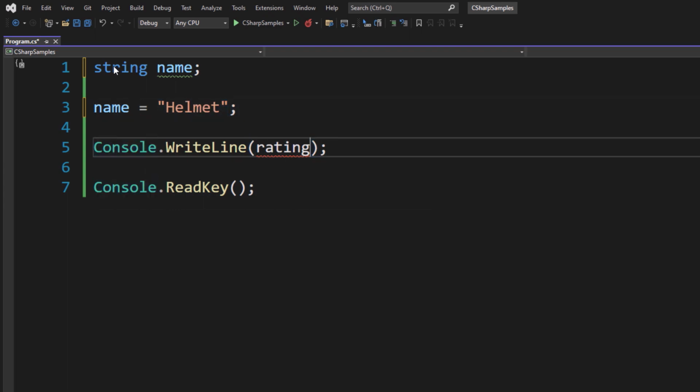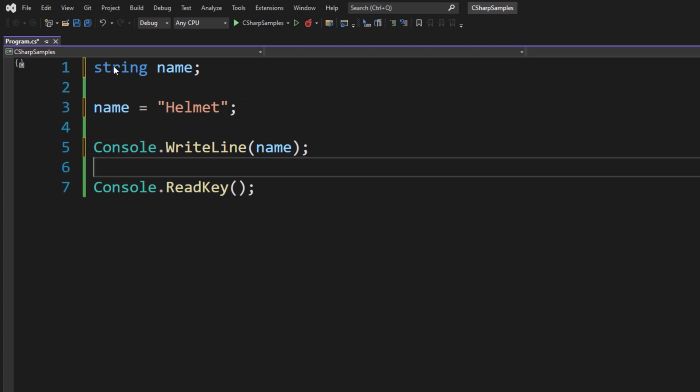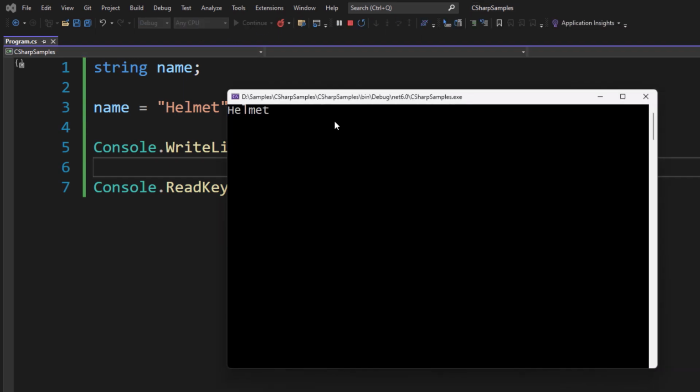And then we can still display that also on this console.WriteLine. The console.WriteLine will take any data type at all and display it on the console window. So let's go ahead and run this one. And there is our value.